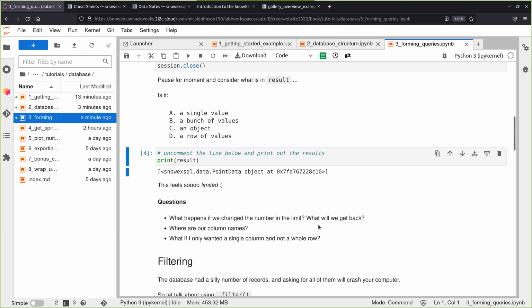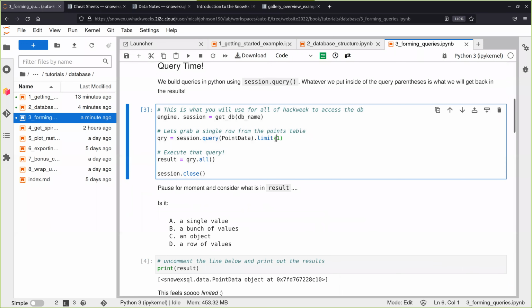So what would you expect if we changed what's inside the limit, right? So up here, we have this limit function, and I said limit 1. If we did 100, what would you expect to come back in this list down here? 100 points, right? We get back 100 point data objects that we can then begin to parse and do stuff with.